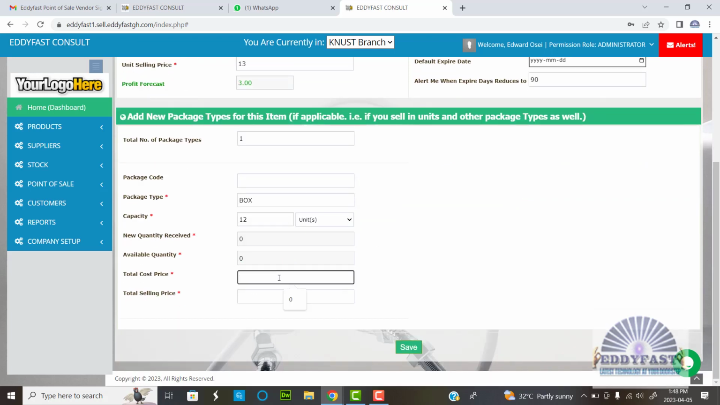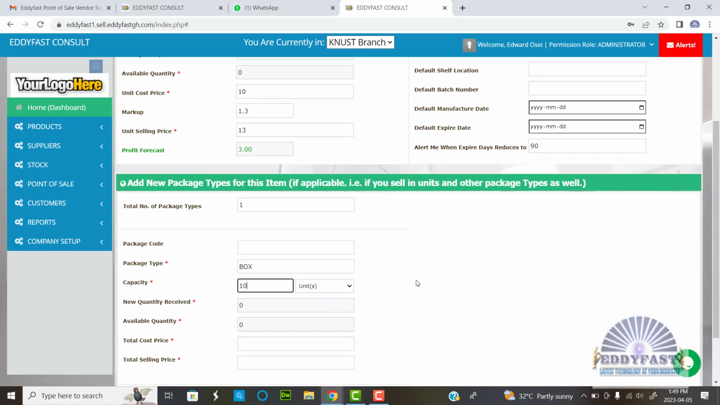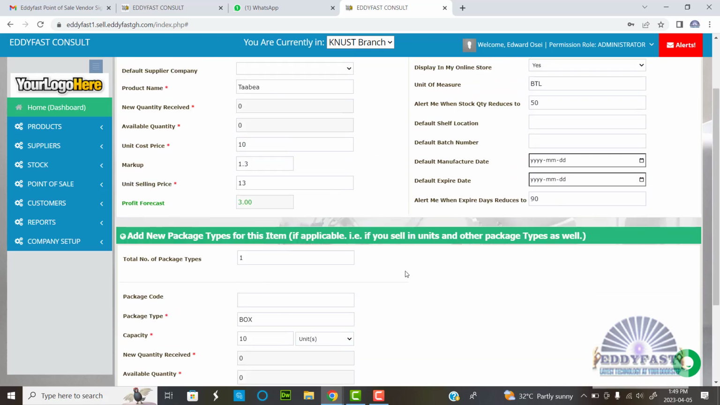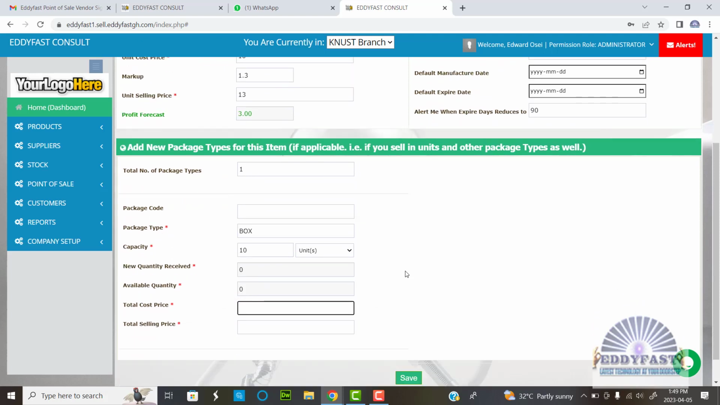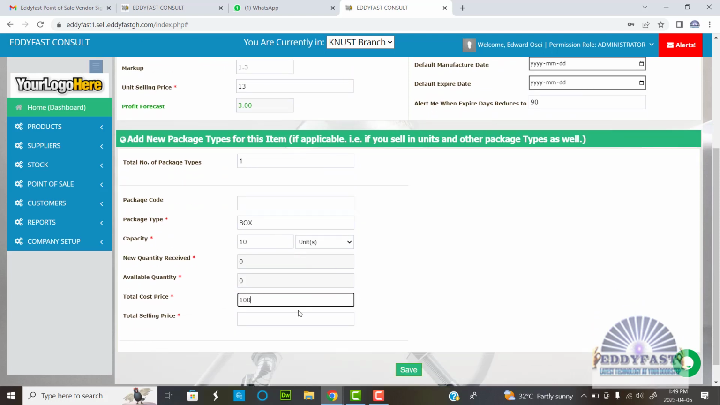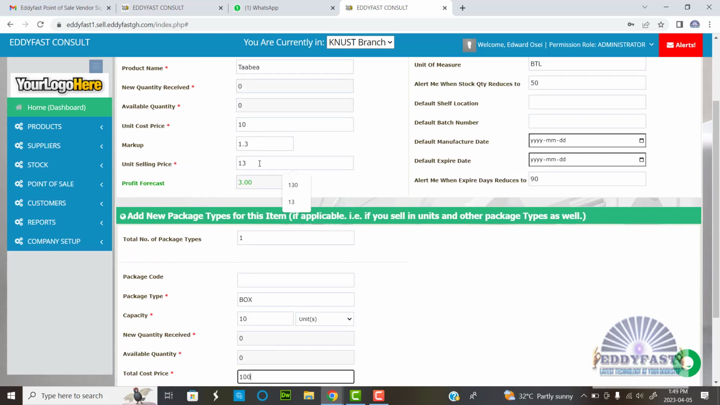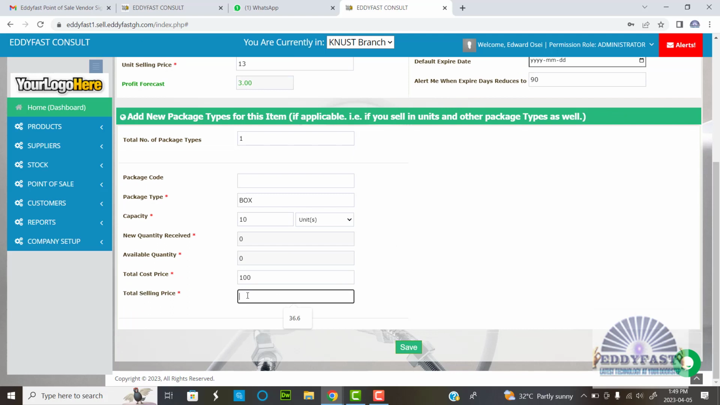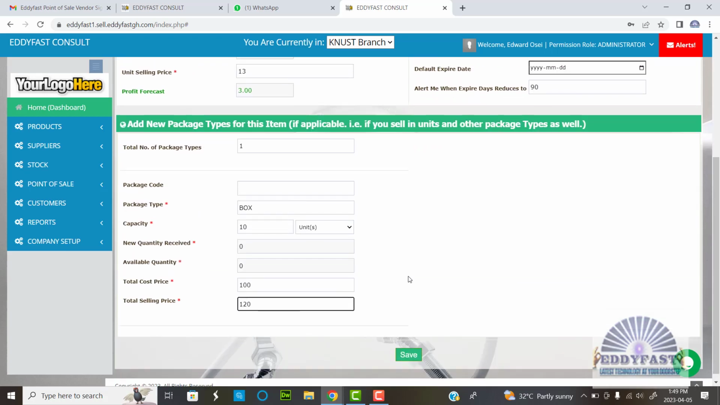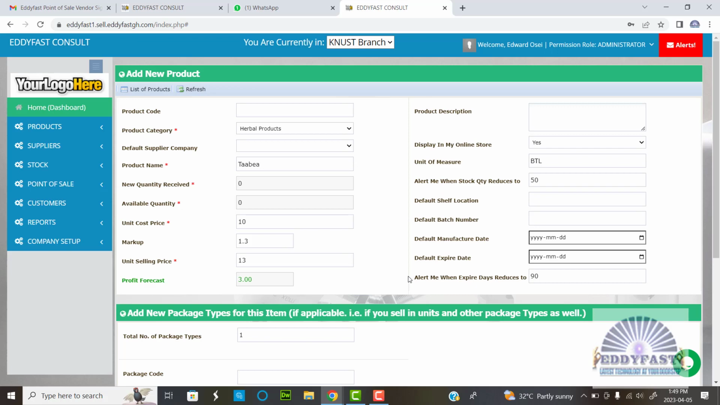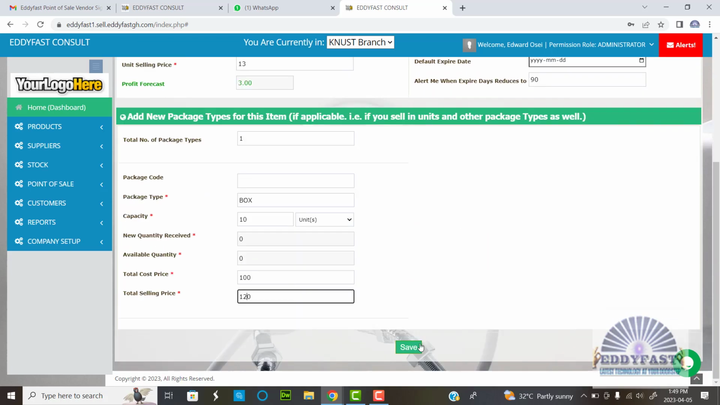And then how much do you sell the whole box? So let me make it 10 here so that the calculation can be easily done. So let's say we bought it at 10 cedis, so the whole box is 100 cedis because it's 10 in the box. But of course, the selling price, if the person is buying one and you sell it at 13, you wouldn't want to give the box to someone who is buying the whole box at 130. You want to give a marginal discount, let's say 120, for example, so that it will encourage people to buy the boxes. So in this case, you can save this. It's going to save the unit cost, the bottle price, and then the box price. Then you save it.